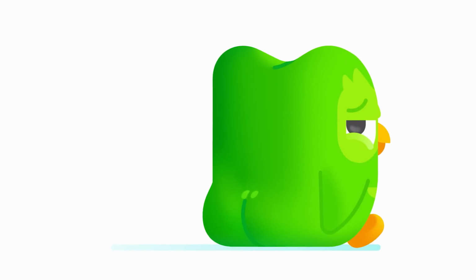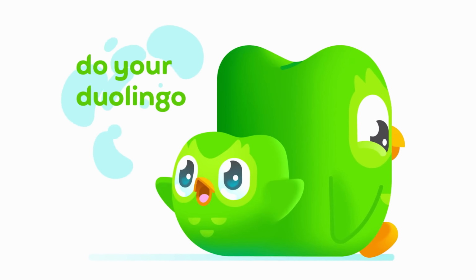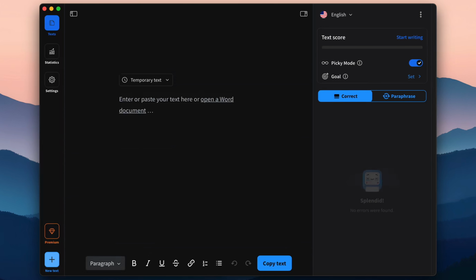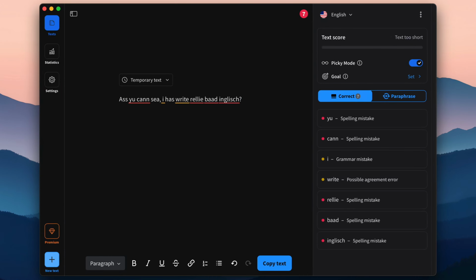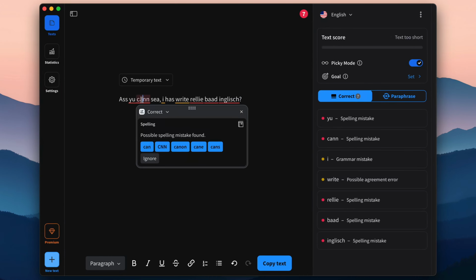Since I'm no native speaker, I'm not that familiar with the English grammar. The reason my videos still sound so good is called LanguageTool. I can paste my text into it, and LanguageTool will tell me how good or bad the text is.